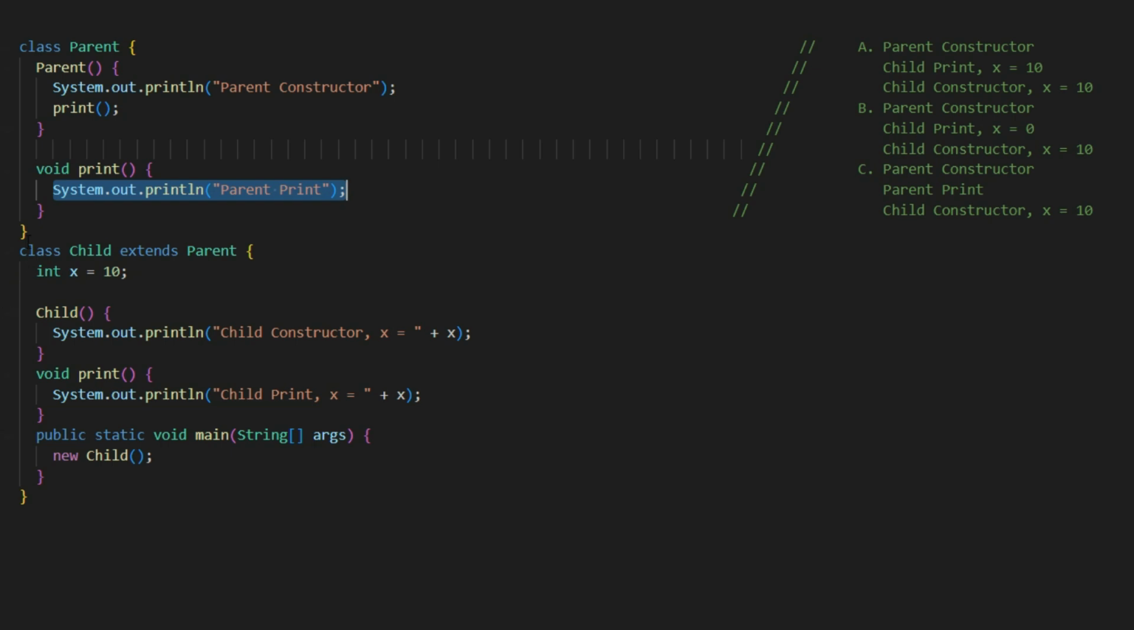Now we have a child class which extends the parent class, and it has int x equal to 10. It also has the child constructor which prints child constructor x equal to the value of x. And it also has the print method which is the overridden print method of the parent class, and it prints child print x equal to the value of x. Then in the main method we create a new object of the child class. This is the question. Now there are three options.